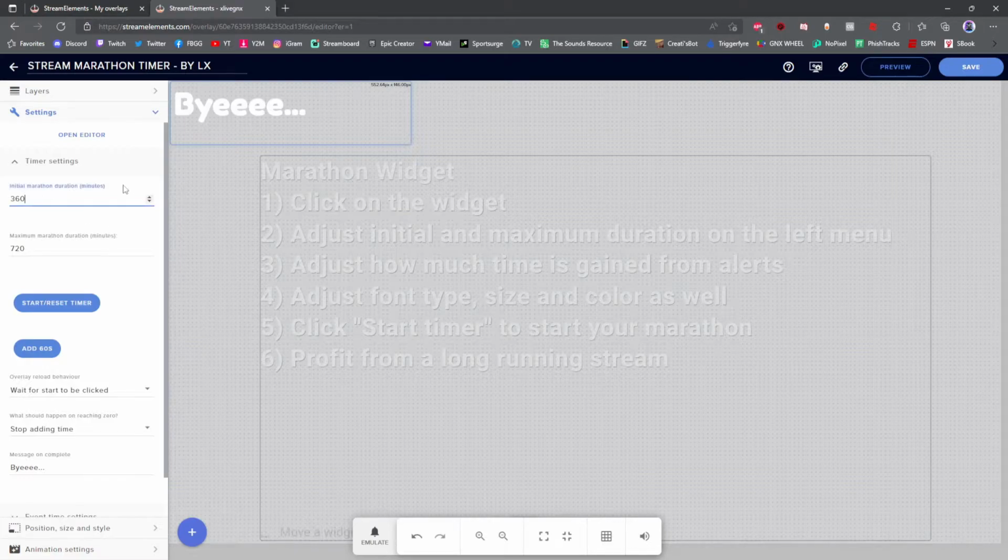Below that is your maximum marathon duration. This is the highest the timer will ever get. So if you want an uncapped marathon, then you want to put something ridiculous in this, just like that. So you'll never cap out on your marathon timer. But if you want it capped at, let's say, 12 hours, then you're going to want to have it 720 minutes. And if you want it capped at 24 hours, you're going to want to set it like that.